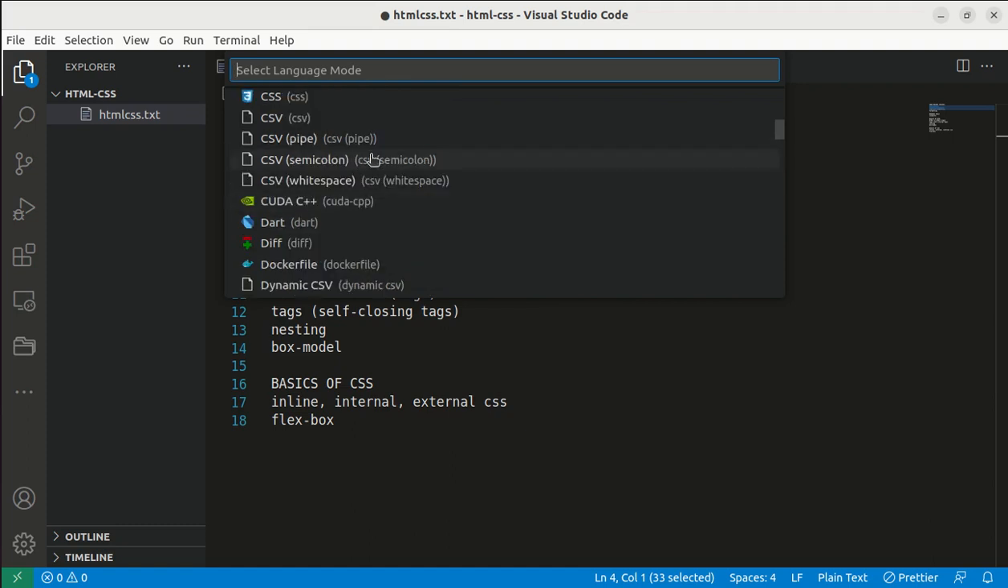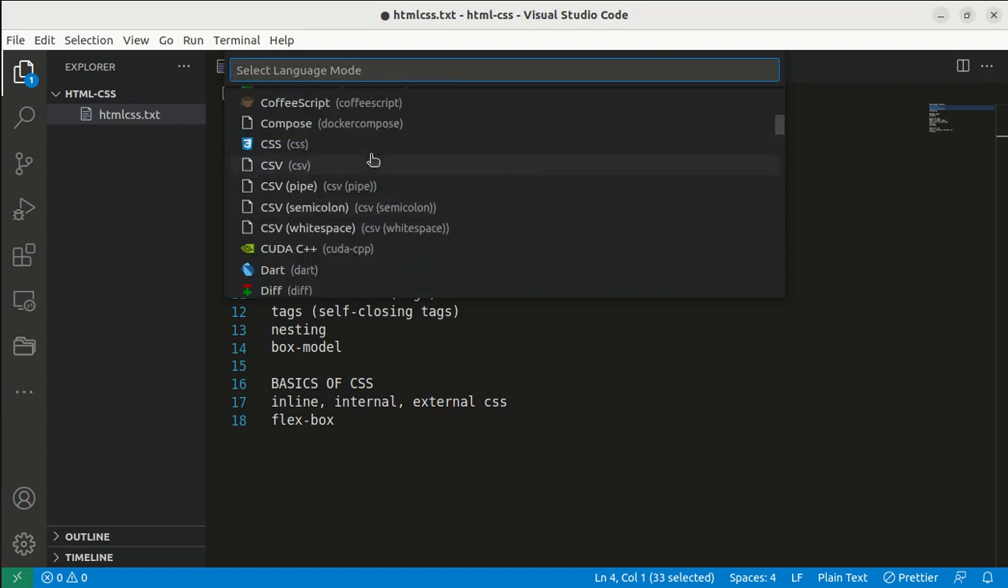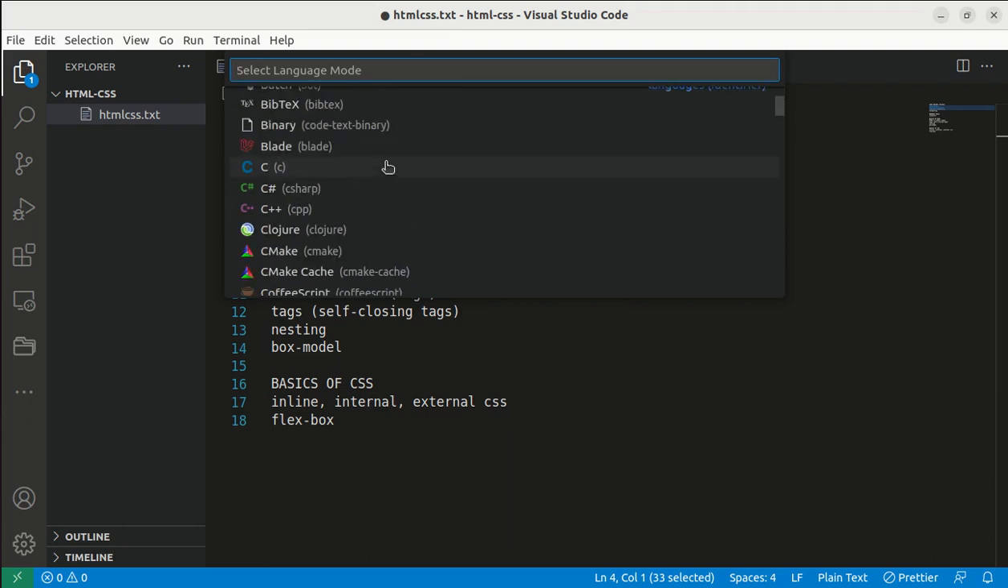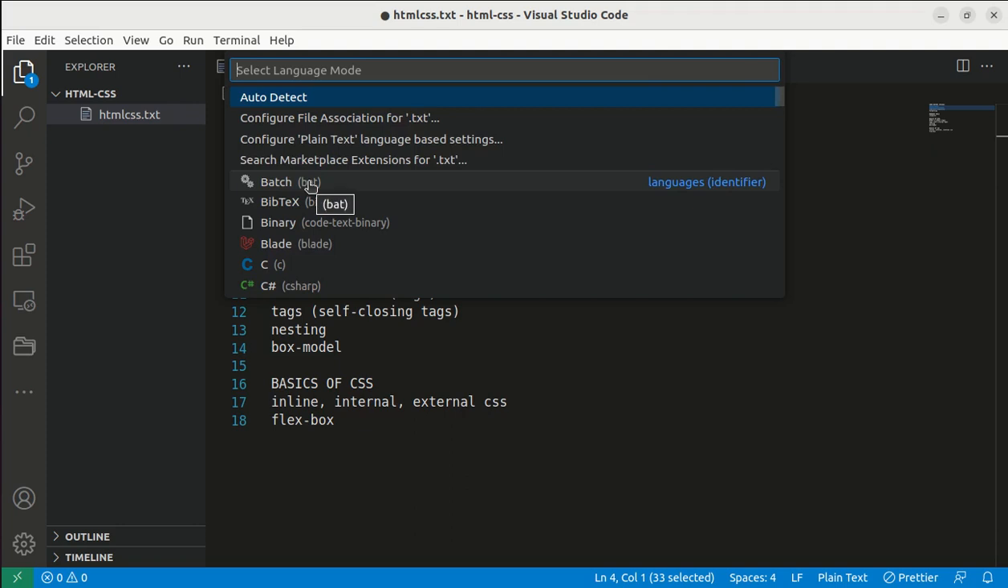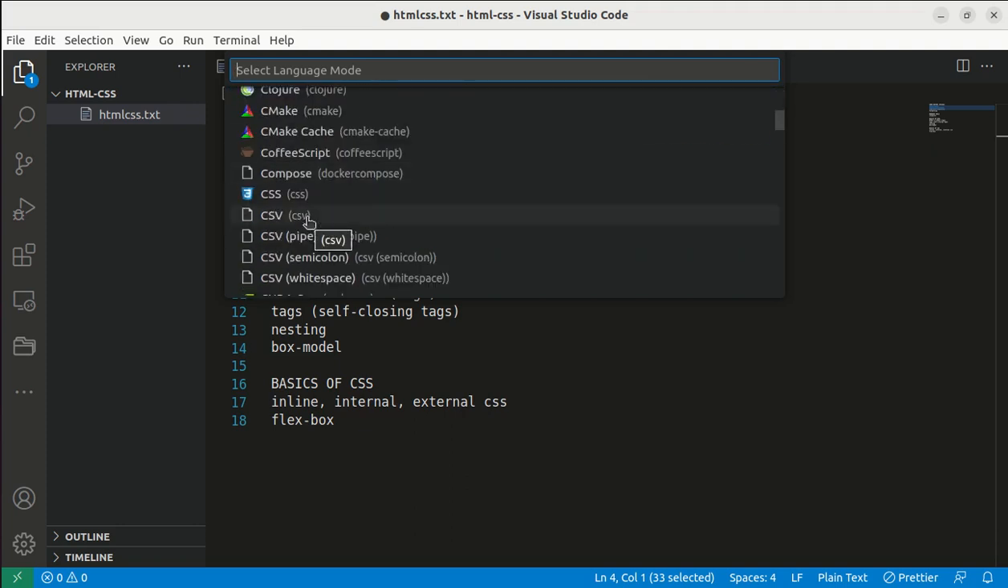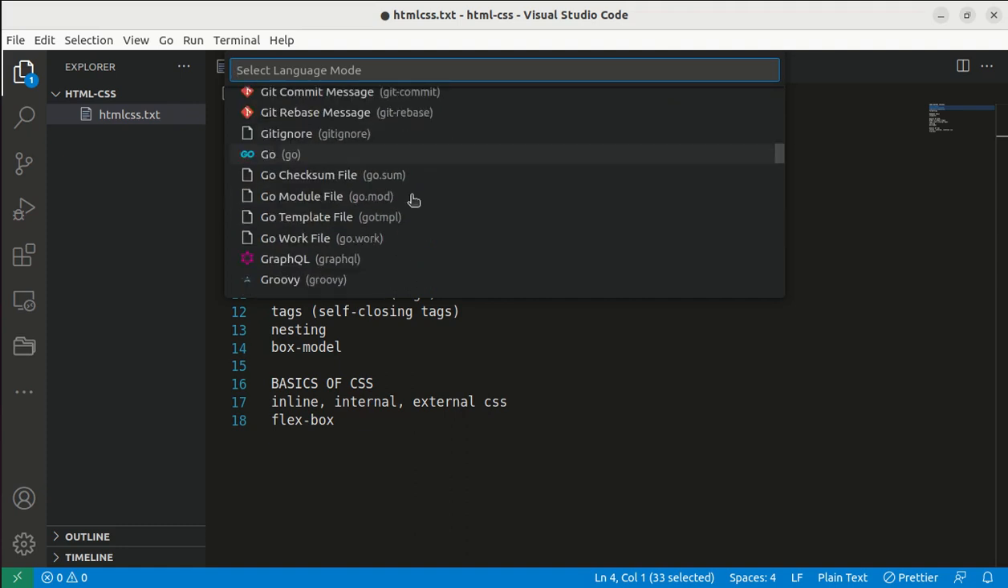So there are a lot of files you can handle with this editor. The same thing with Atom, the same thing with Brackets. They have a wide range of languages. The same thing with Notepad++. You can use them to edit.